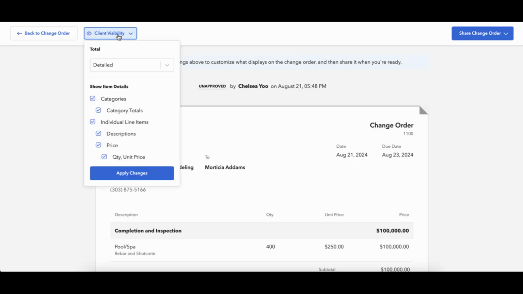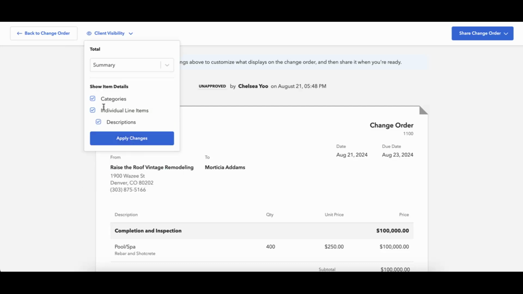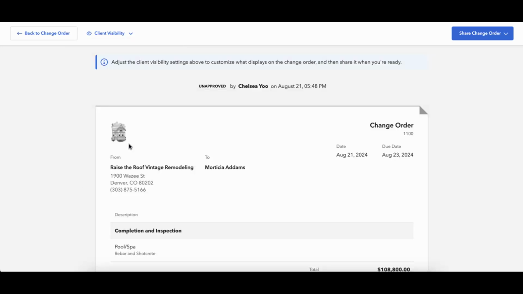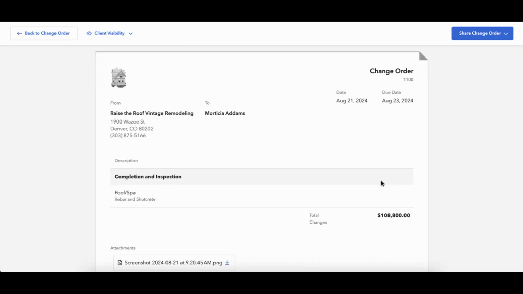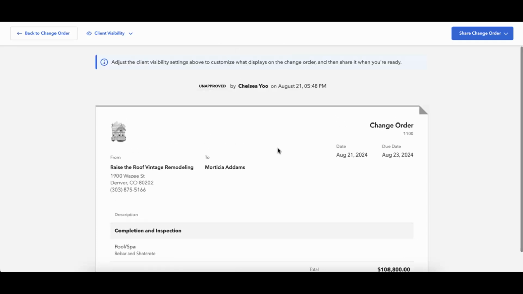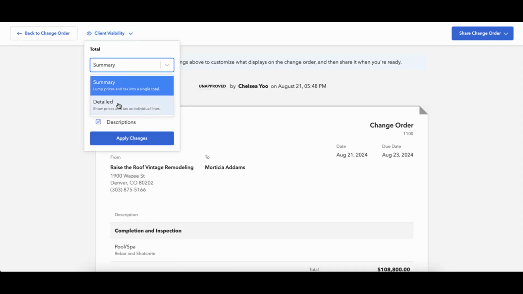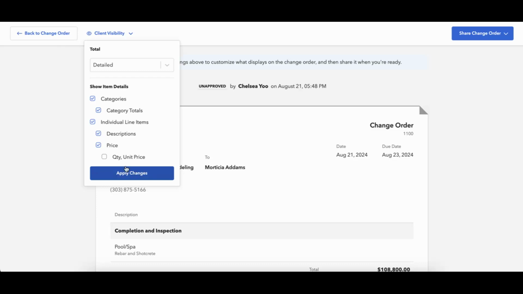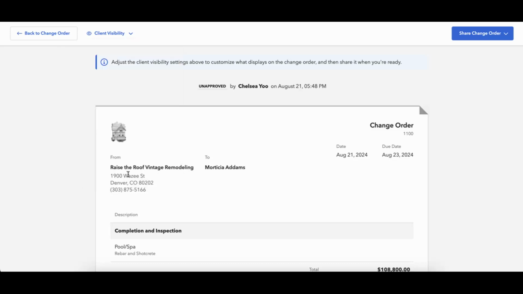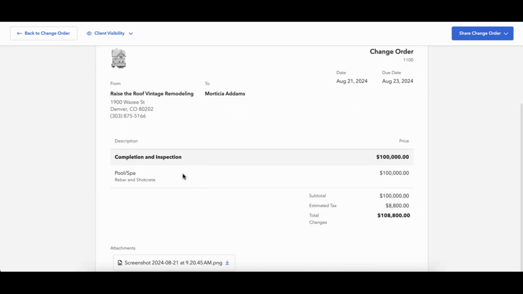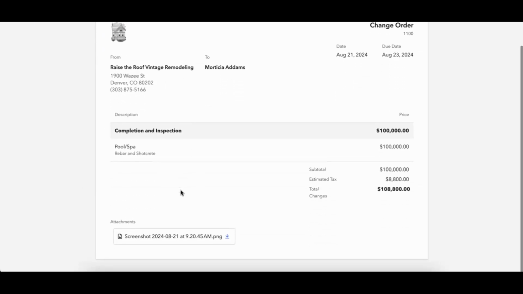So again, depending on how you have your budget set up, you'll have a client visibility option in here as well. So maybe you don't want them to see kind of everything and you just want them to see the summary. You can click on summary and apply changes, and they'll just see a lump sum total right here, just like so. Otherwise, you can be as detailed as you want. Maybe I don't want them to see the quantity and unit price, but I want them to see the category, the totals of those categories, the line items, the descriptions, those types of things. And they'll see that here, just like so.